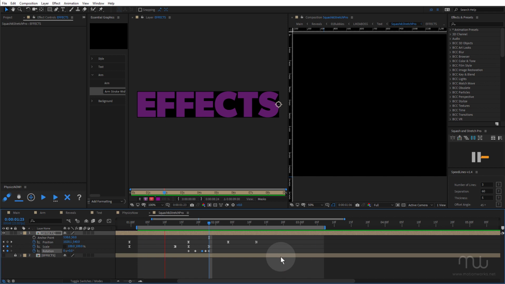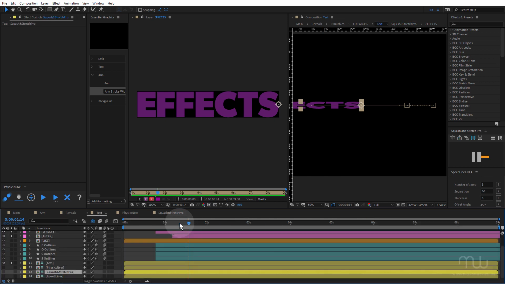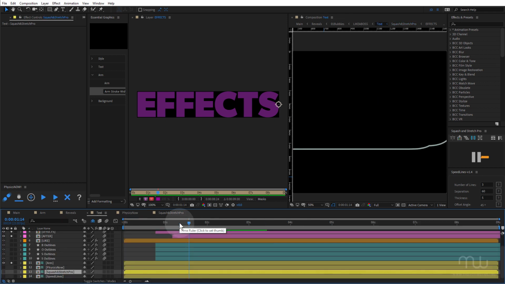Yeah, that's looking good. So see how I use Squash and Stretch Pro to give me the basic animation, which saved me time, but then I can easily go in and fine tune the keyframes to get the look that I like. So we'll go back to the text comp. I just pressed Shift Escape to take me back to the previous composition.